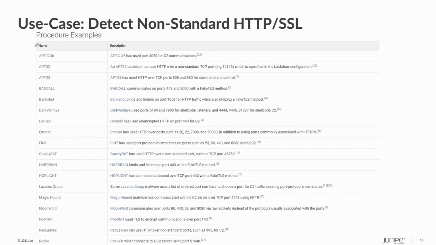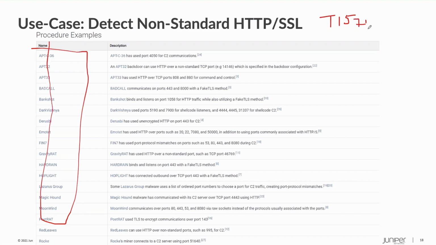Here, I'm just calling out that these are a number of advanced threat actors that have used this technique and procedure T1571 for command and control. But again, without the context, we don't know whether this was just a web server running on an alternate port or if this is truly command and control.